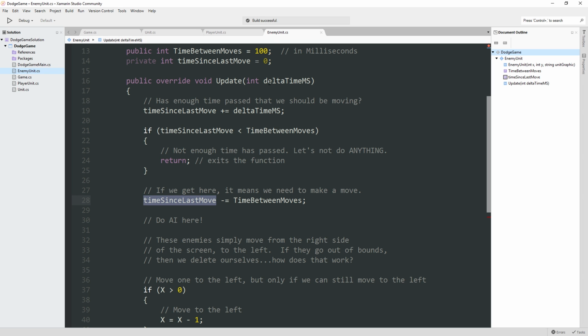Actually, here, as long as delta time is some multiple of the 100 we have set here, so if we were running 100 frames per second, delta time would be 10 milliseconds, which means we would correctly run every 10 frames, we would advance our counter by 1.